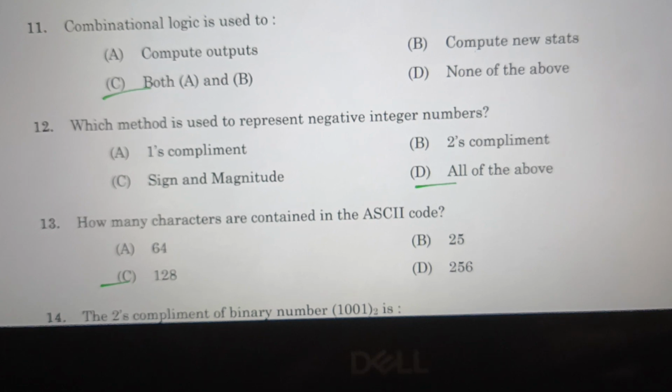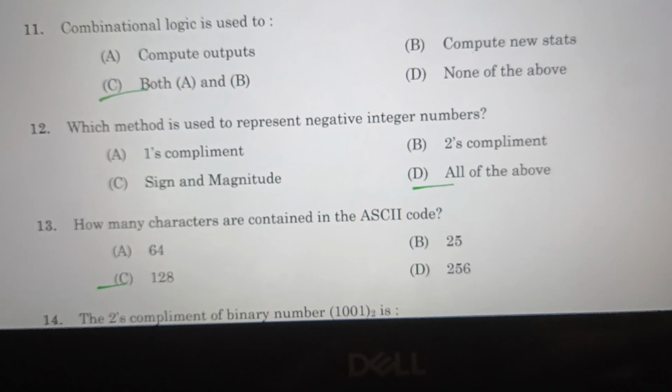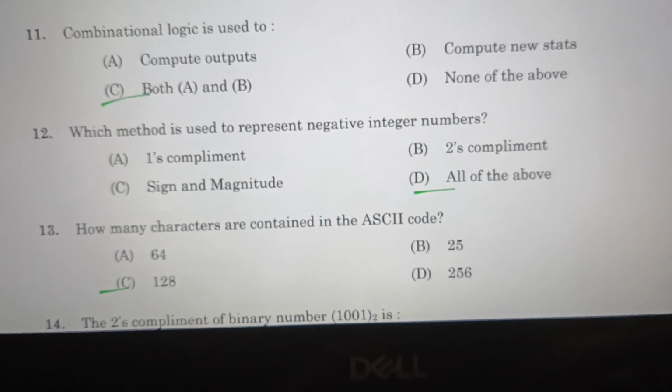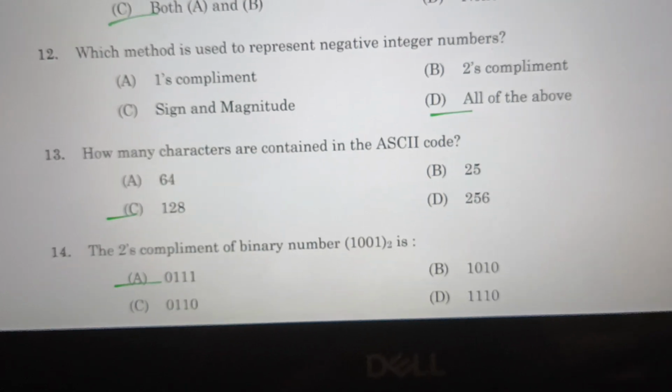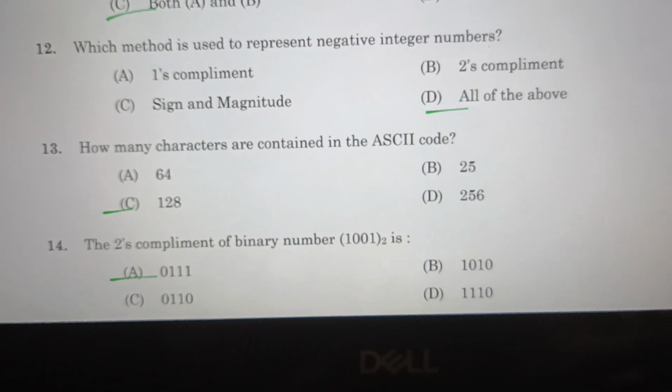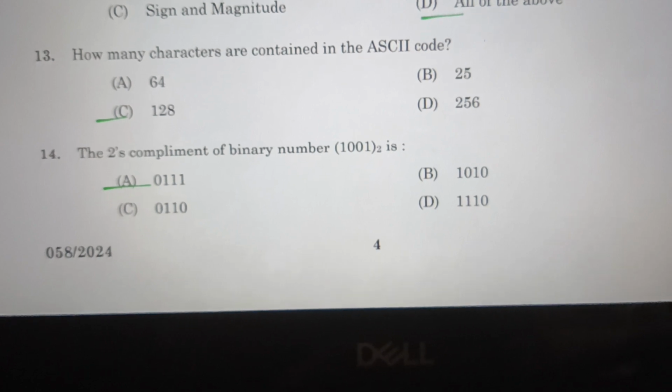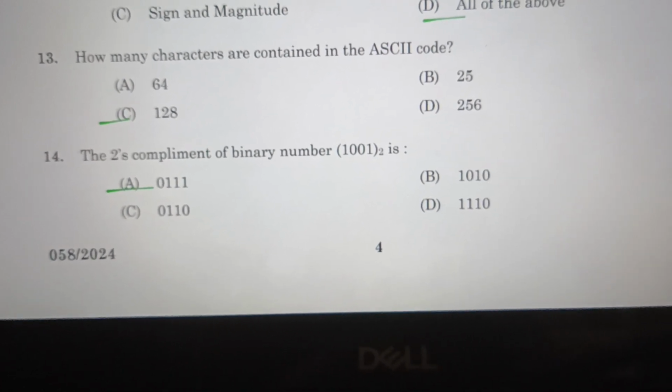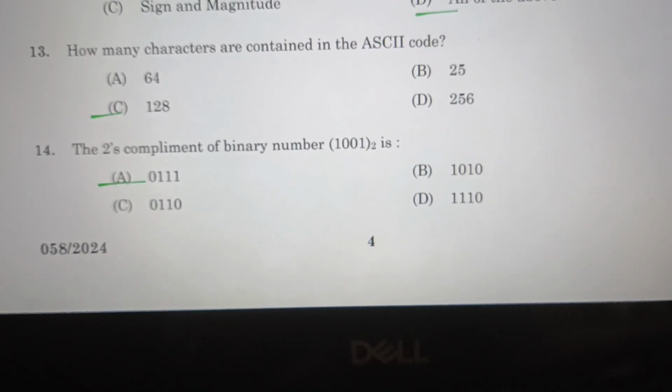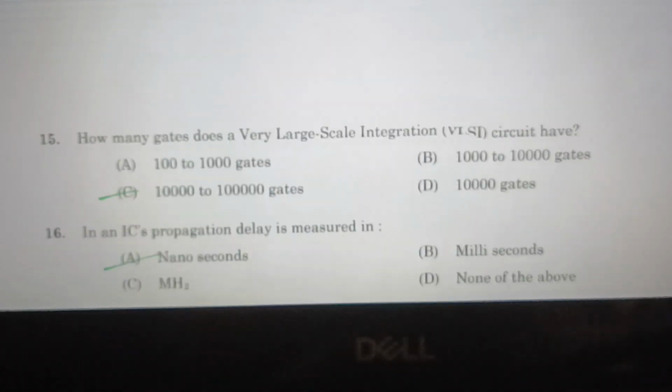Which method is used to represent negative integer number? All of the above ആണ്. 1's complement, sign magnitude and 2's complement വരും. How many characters are contained in the ASCII code? 128. 2's complement of binary number 1001 is 0111.